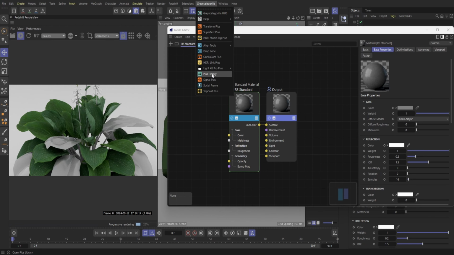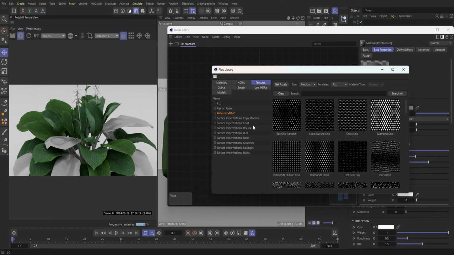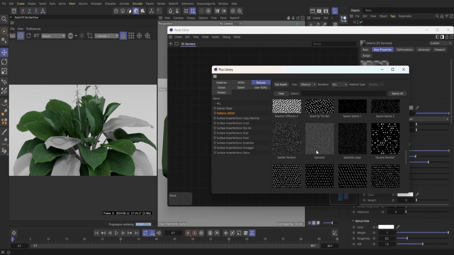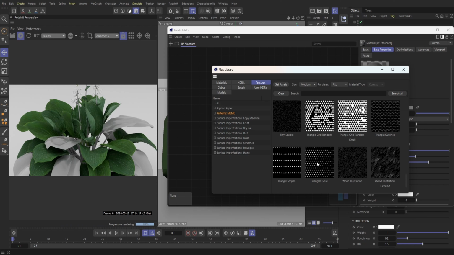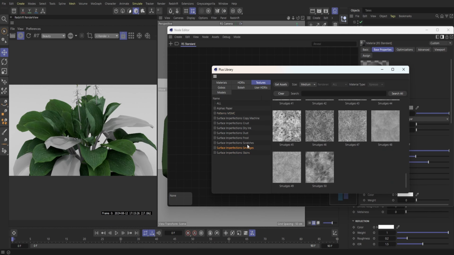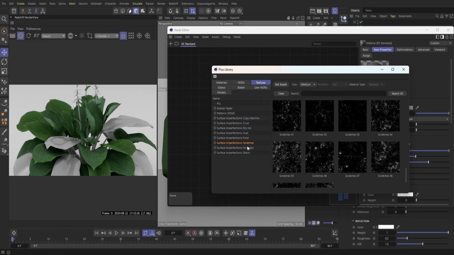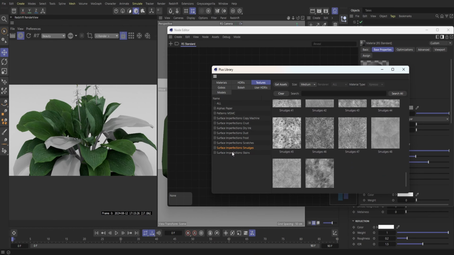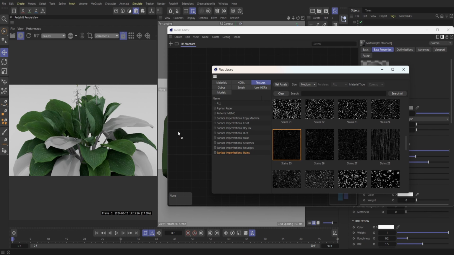Getting into the node editor, I'm just going to grab some textures from Grayscale Gorilla. So we're just going to go into some of these textures here, and you can see that they have a wide variety of different textures. We'll just find some interesting ones here. This one looks pretty interesting, so I'm going to bring that in.